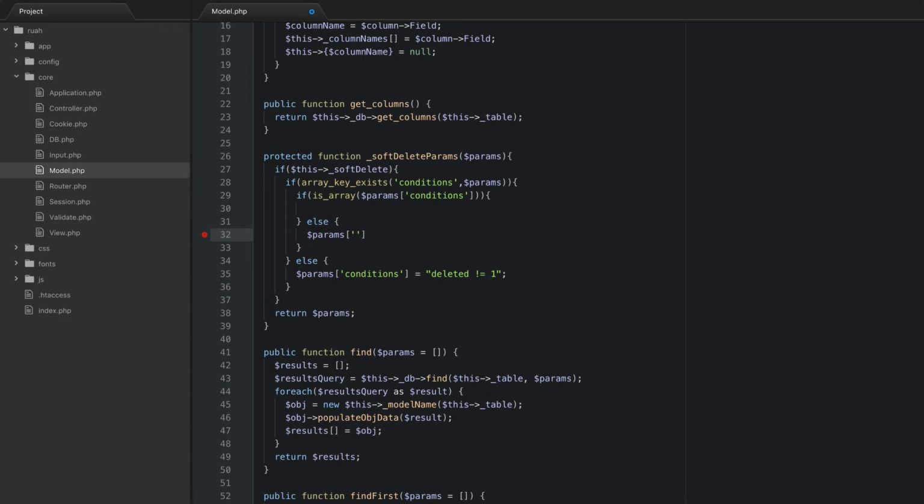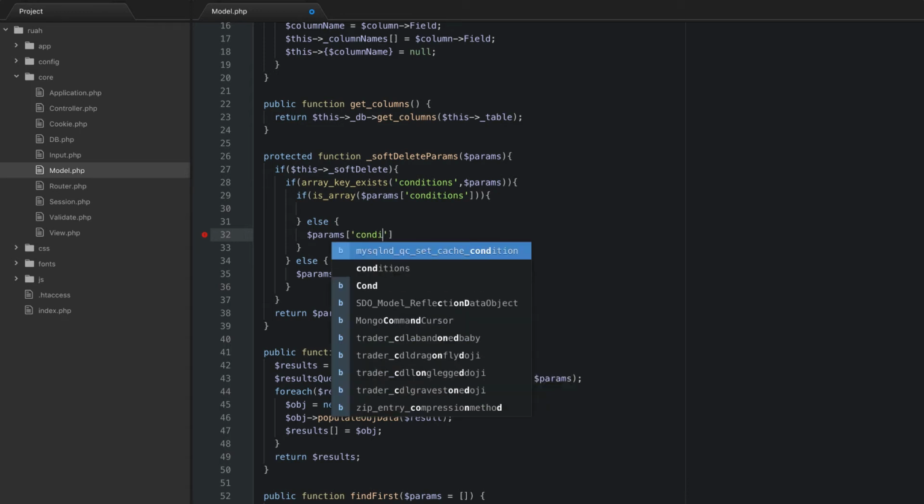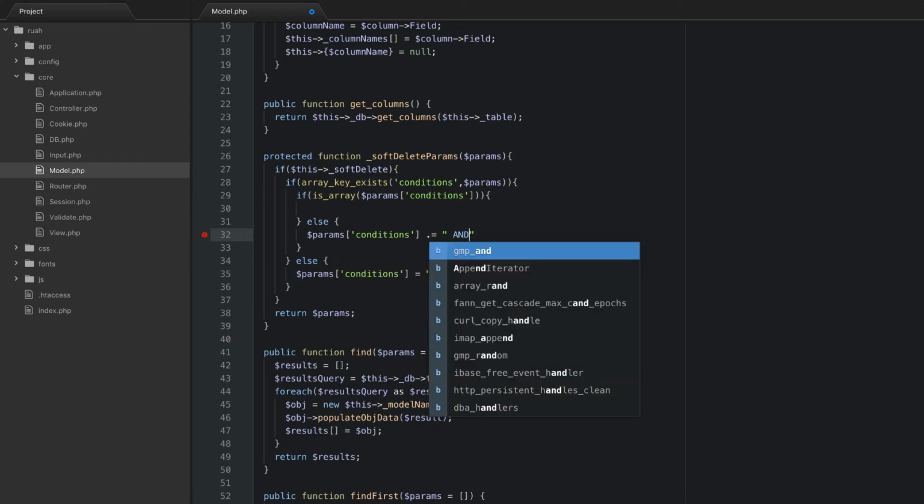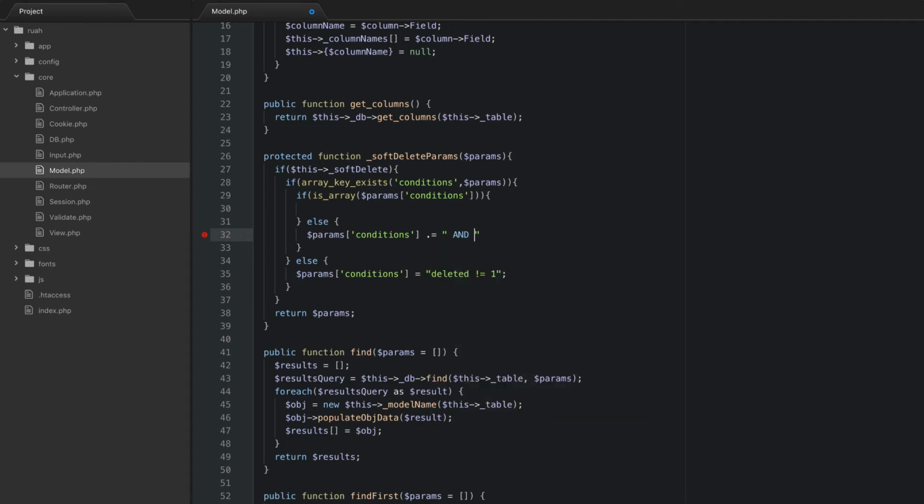So what we'll do is we'll say params conditions, okay, and then we're going to use this period equals, and that will concatenate on to the end of the string, and we're going to do a space and deleted does not equal 1. Okay, so that's all we have to do there.